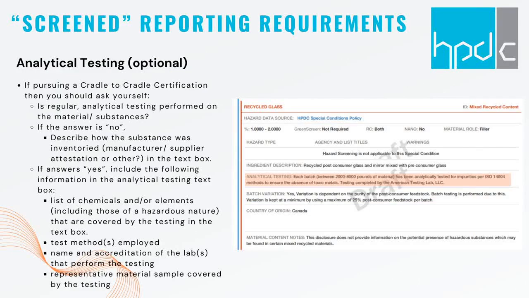There are two optional reporting fields as part of this special condition. The first is analytical testing. This field is available in the HPD builder because Cradle to Cradle certification requires it. So if you are pursuing Cradle to Cradle certification, ask yourself, is regular analytical testing performed on the material or substances? If the answer is no, describe how the substance was inventoried in the text box. An example would be a manufacturer or supplier attestation. If the answer is yes, include the following information in the analytical testing text box.